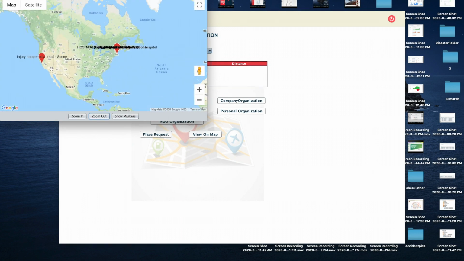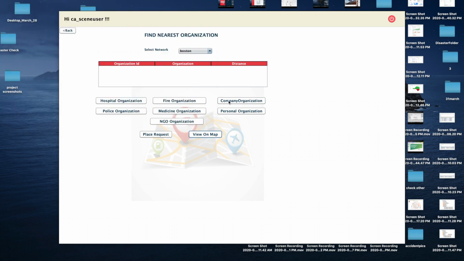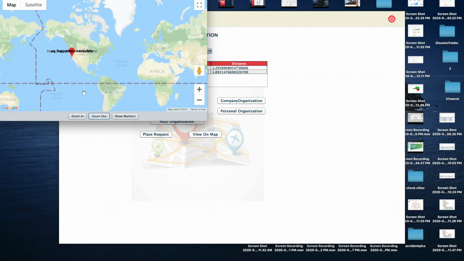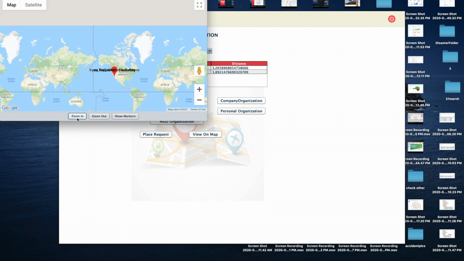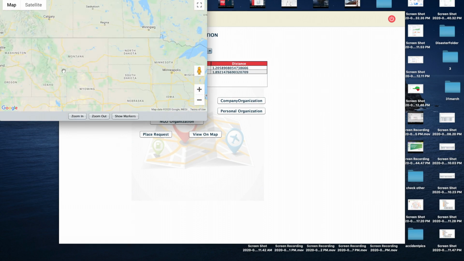Because this is a cross network, I can see the injury that happened at the mall. This is the scene which I can see here. So now it's showing as a whole all the organizations in the Boston network and the California network. If I want to see a particular organization, for example fire organization, I can click on view on map. I can see only those organizations at California. I can see here the scene and the fire organizations available at California.